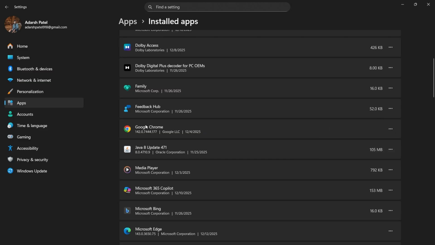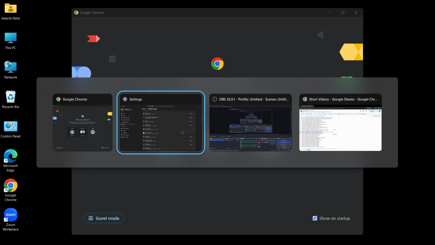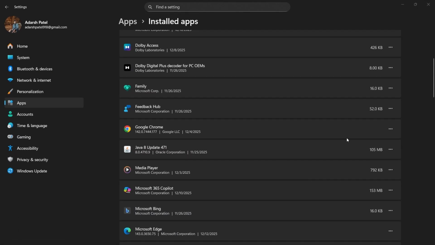or what you can do is just simply open it, and by clicking on modify, first of all make sure that you have started it, and if it is running in the background, make sure to close it all. And again, when you click on modify, you'll see the option to repair Google Chrome. So make sure that you repair Google Chrome, and it will automatically check for corrupted files, and it will definitely solve your problem.